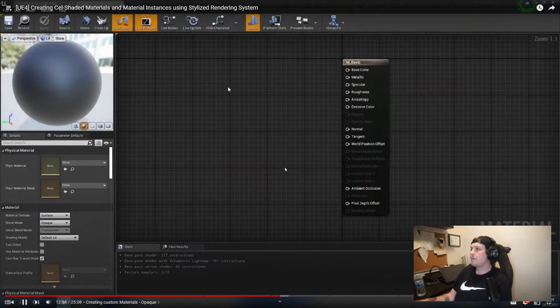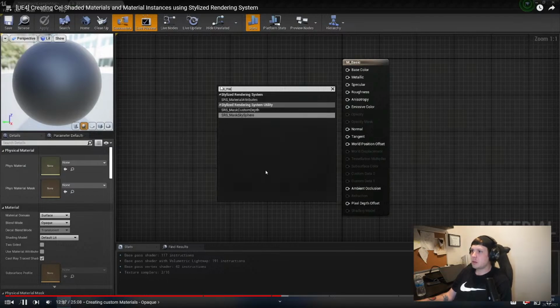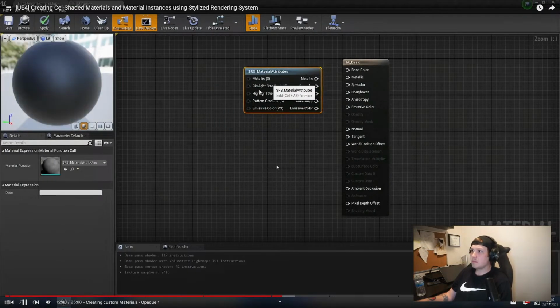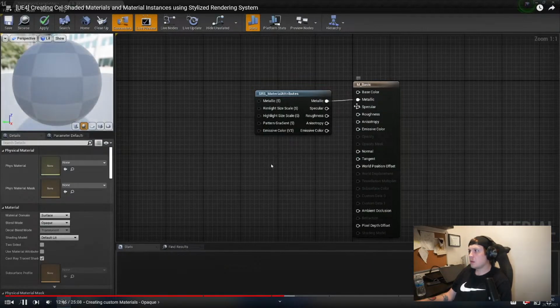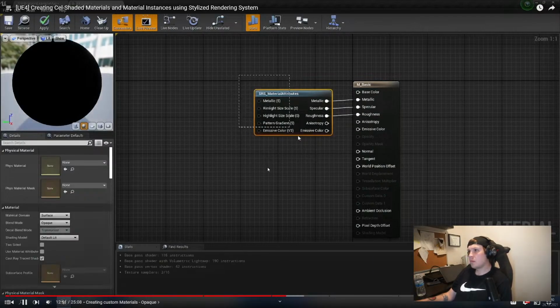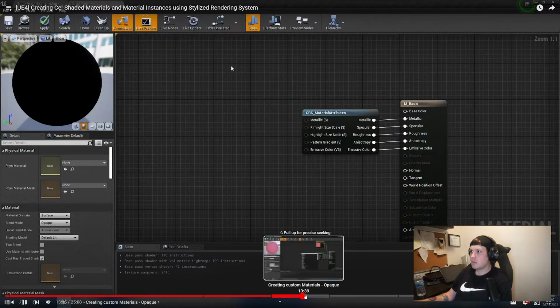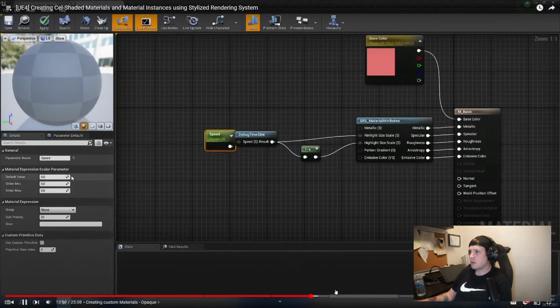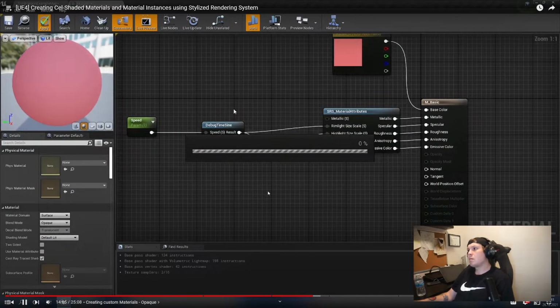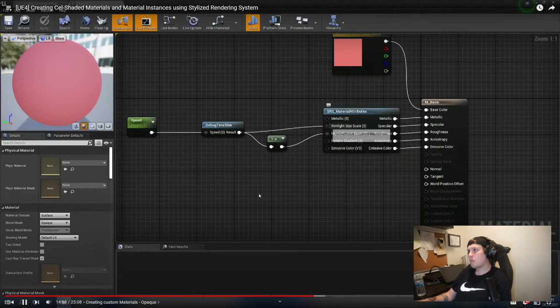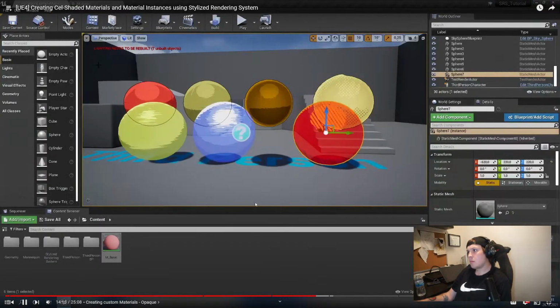With SRS, we have to add a single node. This is called SRS underscore material attributes. This node hijacks some of those input pins and allows you to input some SRS specific options. So we can control the speed in an instance of this material. Now what this is going to do is we're going to have a material, and the rimlight and highlight size of this material will constantly be variating. You're going to be able to see this in a second.